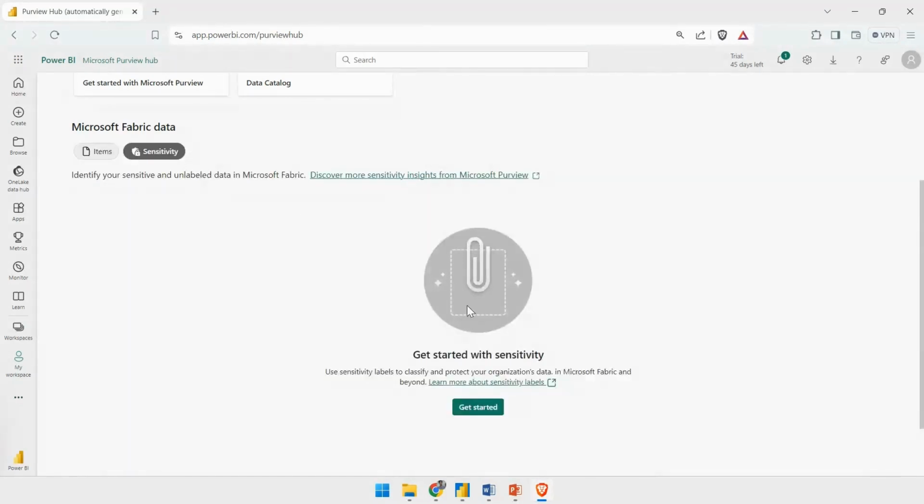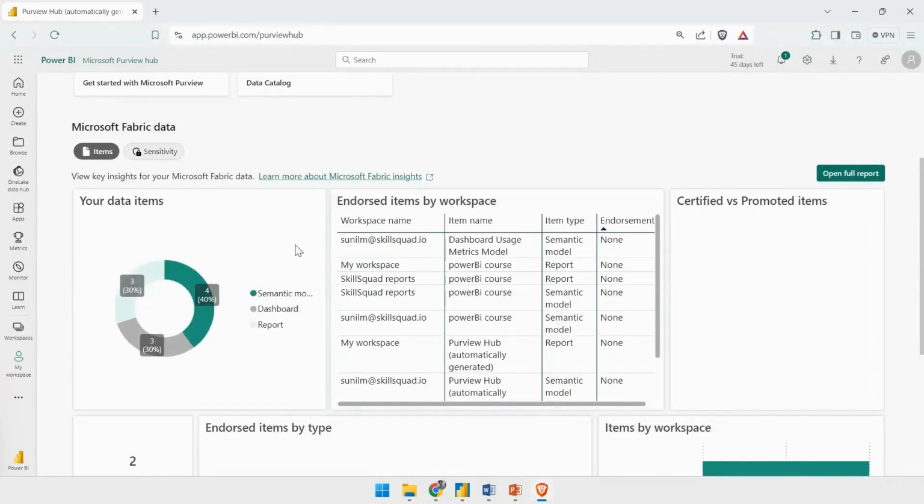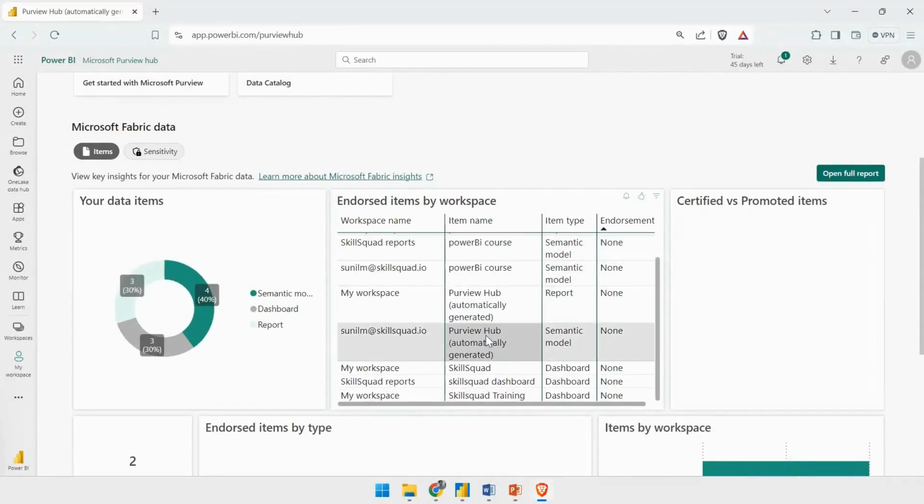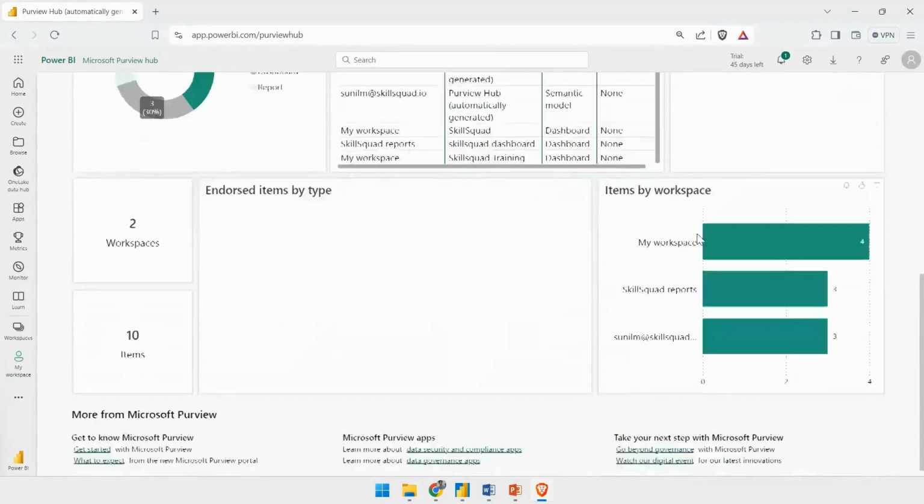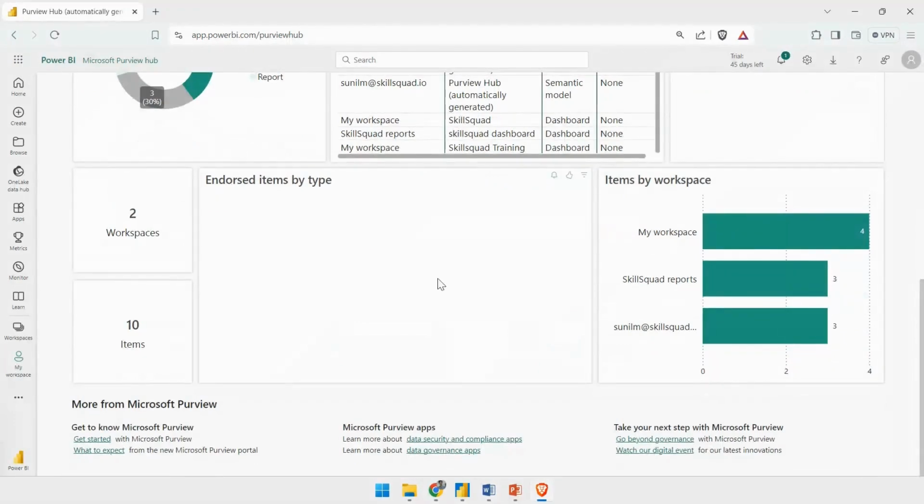The next part is the sensitivity. So this is something that Power BI has added recently. I'll again go back to the items. So you can see all the items are listed, item types are listed, and if they are endorsed or not. Also, I can see these in the form of different charts.